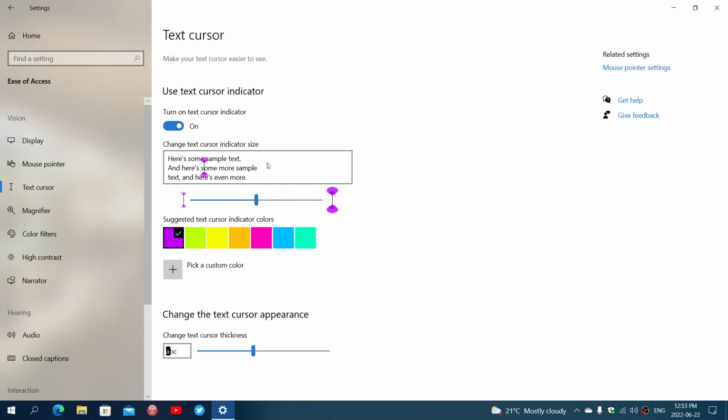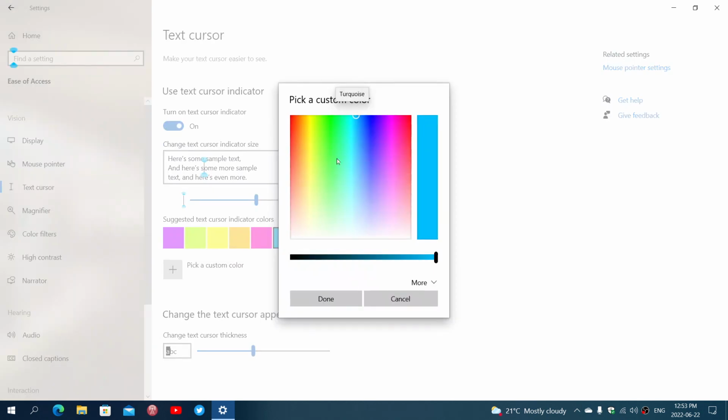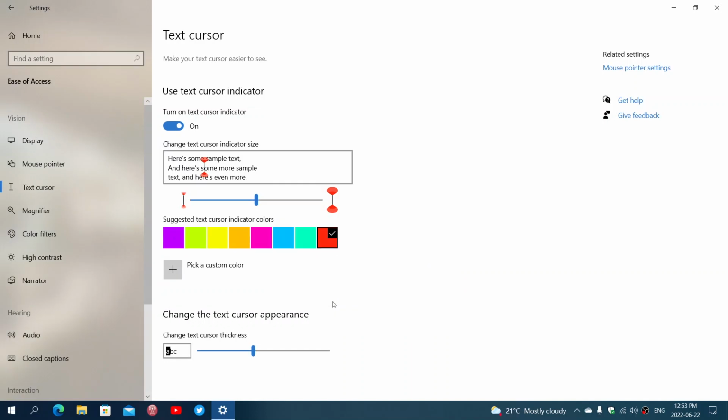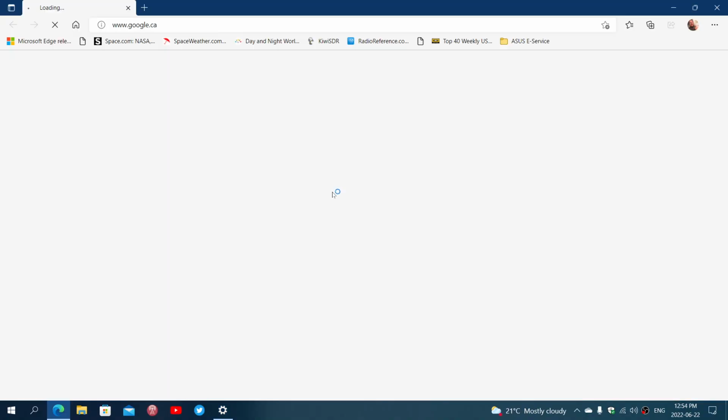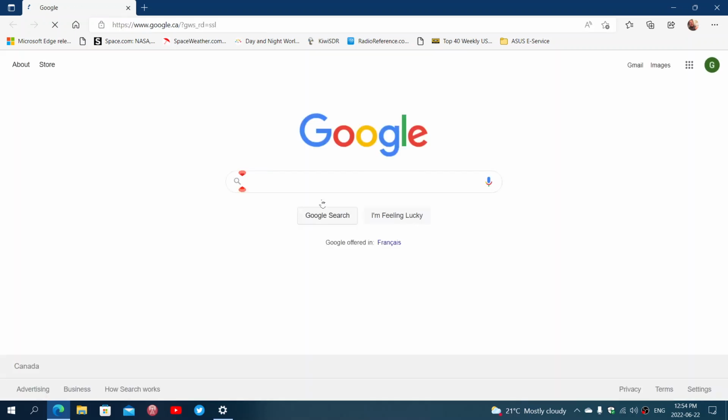Once again, you have a choice for the cursor indicator for the colors. And if you don't like the colors that are offered to you, you can pick a custom color on the color palette here and say, I want to have it here, this red. Here we go. And now if you go and type, for example, in the browser, you will see that the text cursor will be visible with the colors.